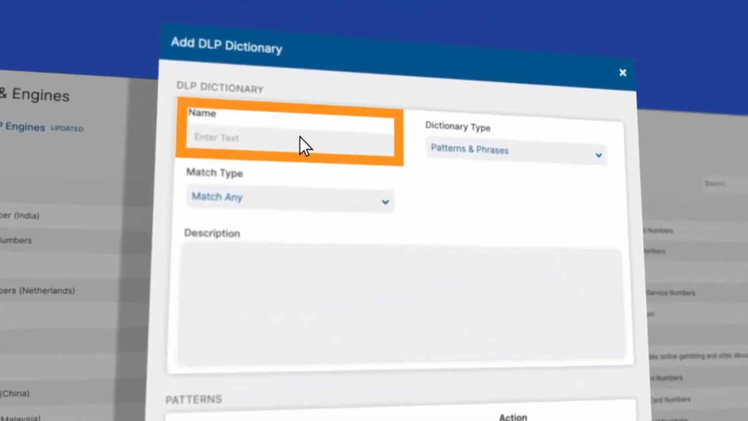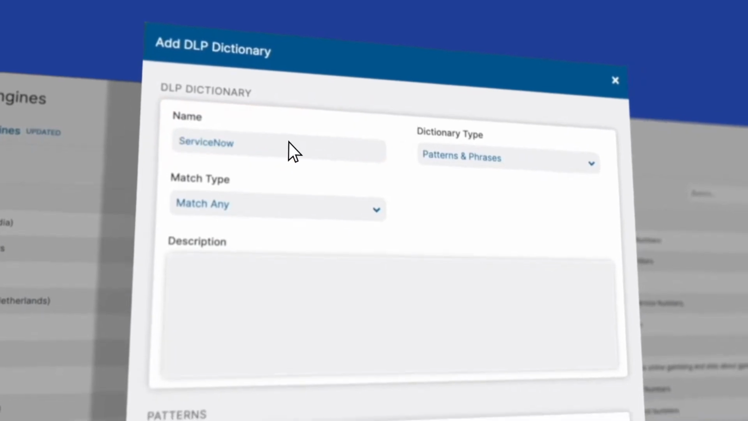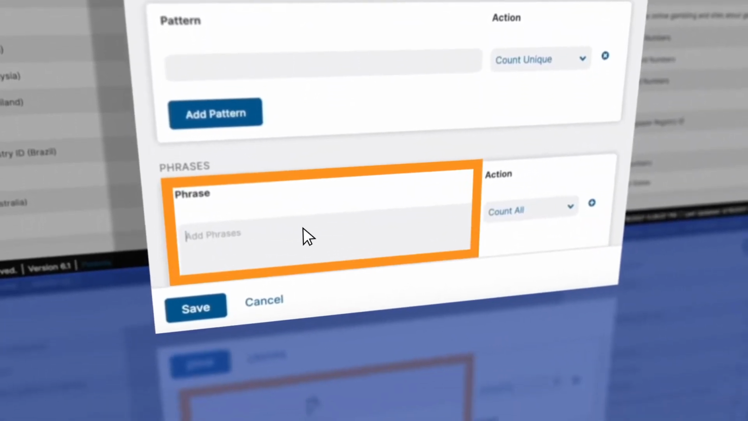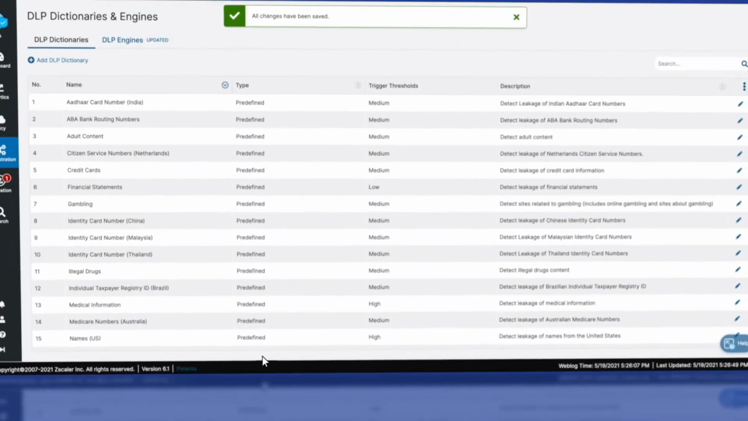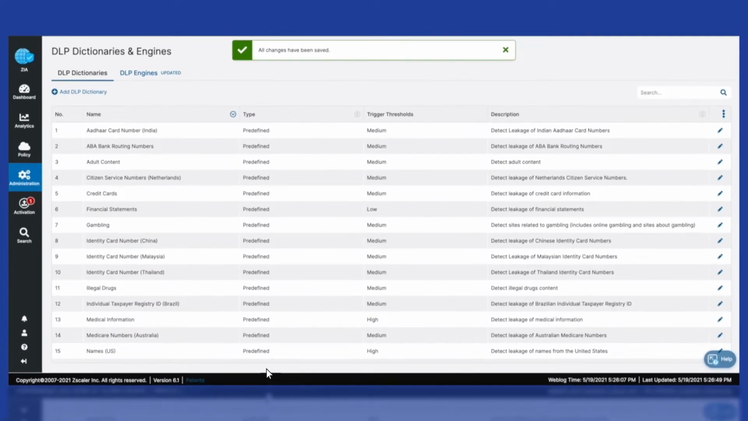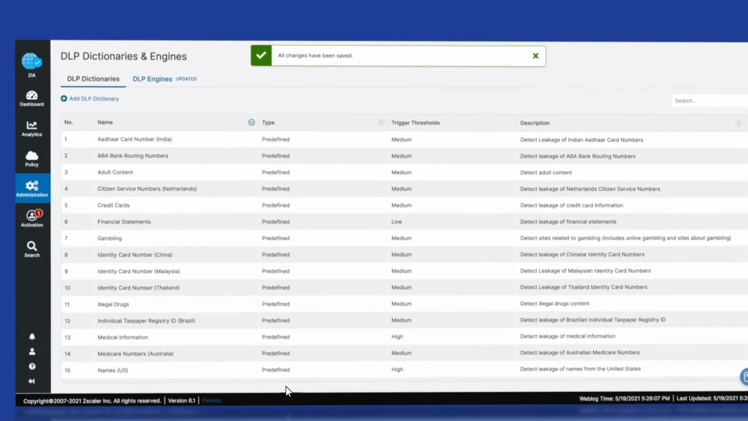Give a name to the dictionary you're creating and then enter the phrase to search for. In our test case, the phrase is, "This is a test ServiceNow violation." Click Save. The Zscaler service provides predefined DLP engines and supports custom DLP engines too. Here, we'll show how to add a DLP engine.